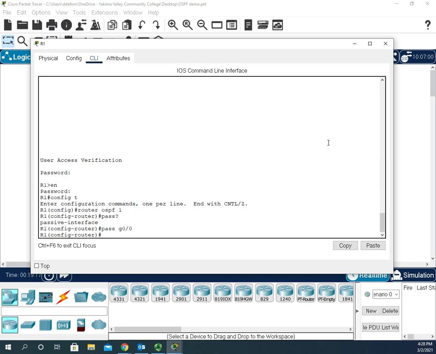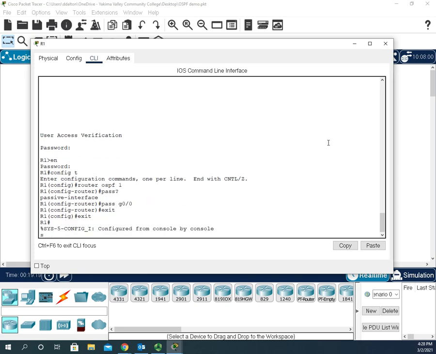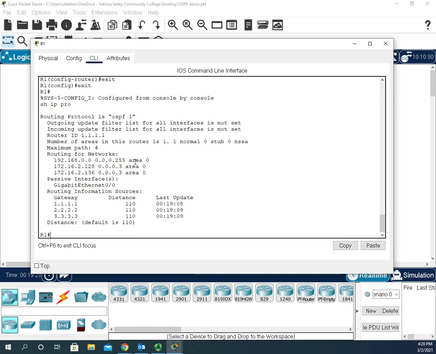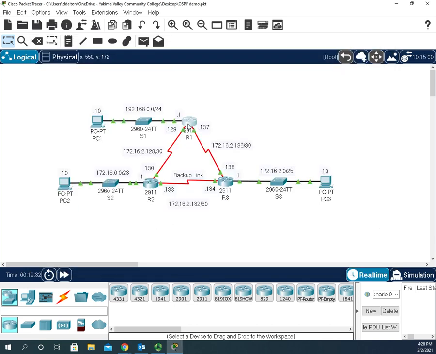And what that does is that keeps me advertising that network, but it stops sending messages out that interface. So if I exit out of here now and do a show ip protocols, we'll see that we're still advertising for that network, but now that's a passive interface, so we're not sending information out of it. Now I don't want to make my serial interfaces passive. Basically anything that's going to connect to another router, don't make it passive. Otherwise, it won't listen for OSPF updates, it won't send OSPF updates, and so it'll never establish a neighbor adjacency. But if you know there's not going to be any other routers out there, make it passive.